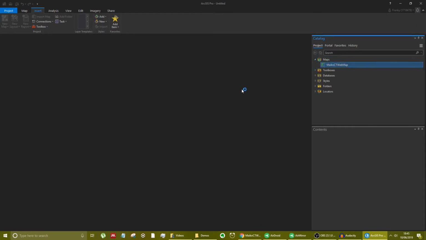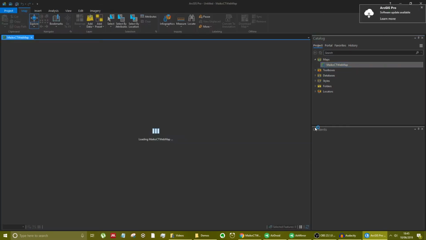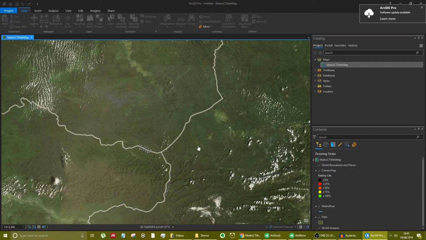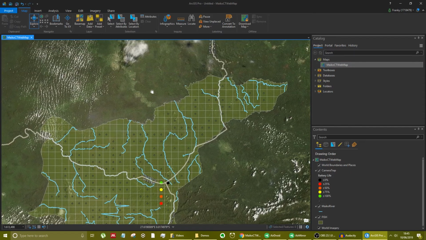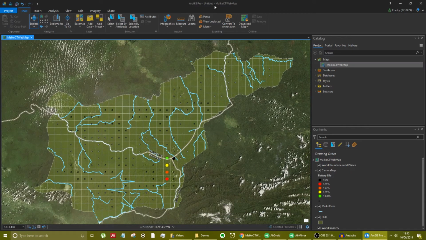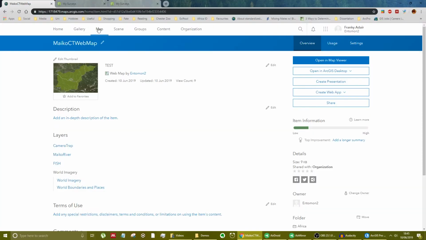I can add the map by dragging it onto or by right-clicking and pressing open, and do any editing I want, updating it simultaneously in both this online service, which is now connected to the Arc Pro software, and the online service on here in the map view.